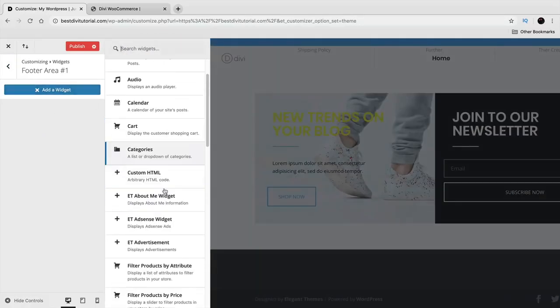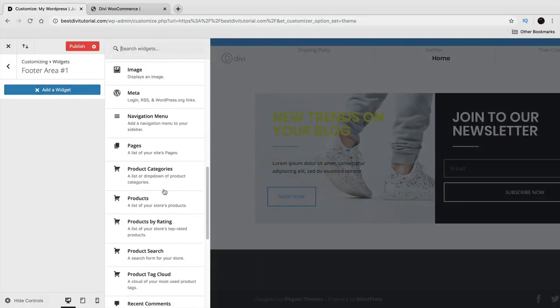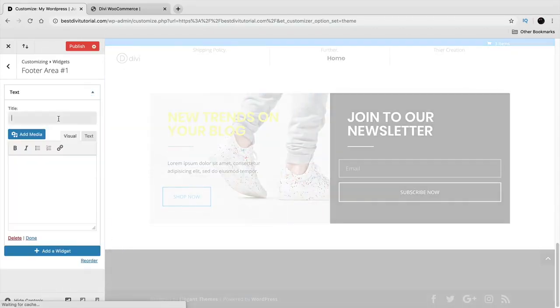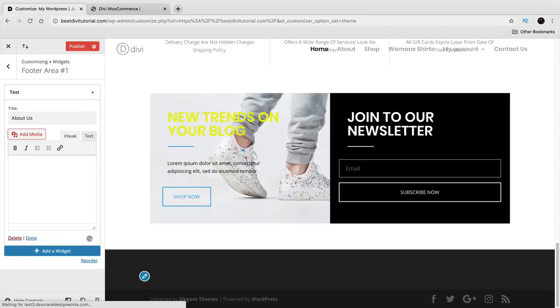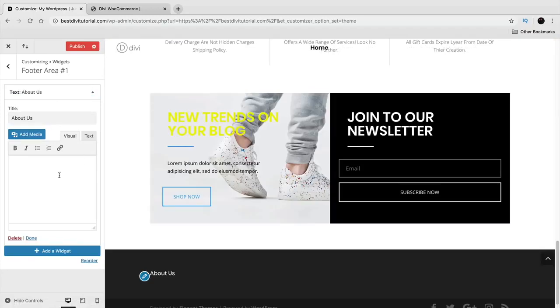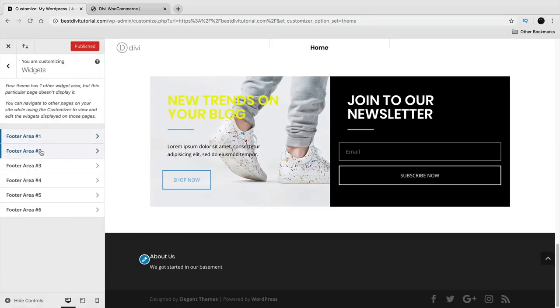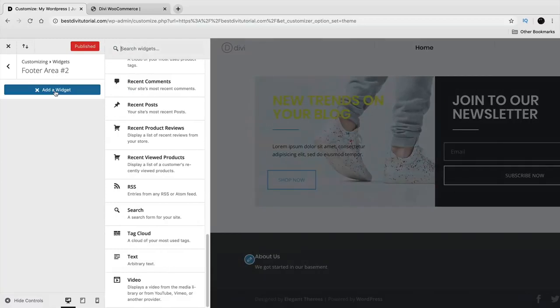What do you want to put under footer area 1? There's a bunch of different widgets, and you can go ahead and just grab something like text, and you can put something like about us, and then you can talk about your company, like we got started in our basement, something like that. I'll publish that, and then go back right here for footer area 2, we can add in another widget.